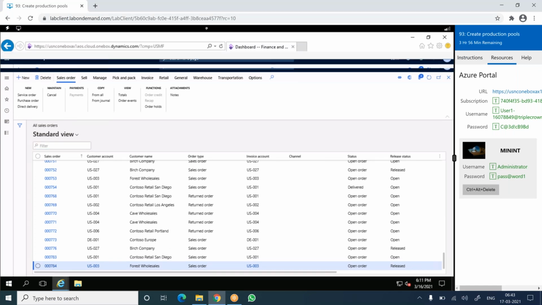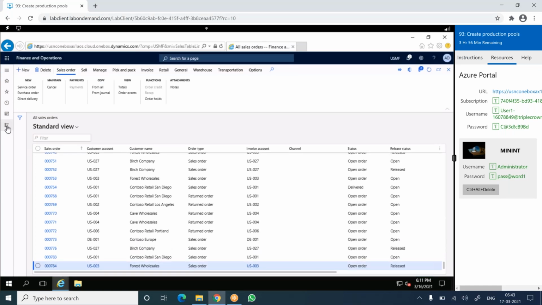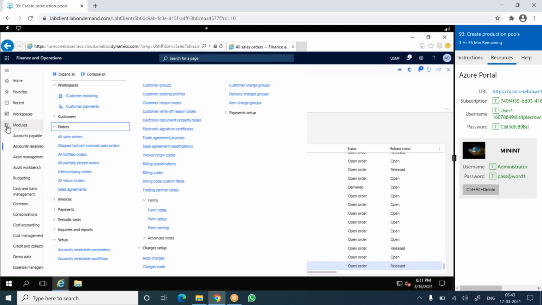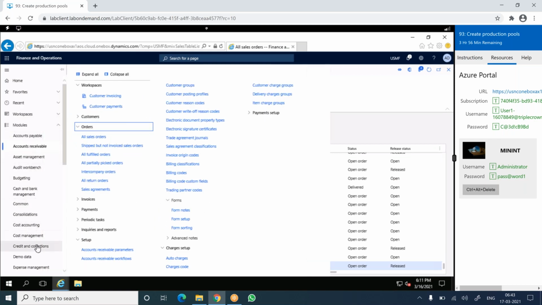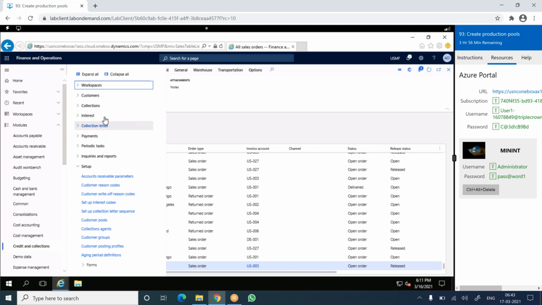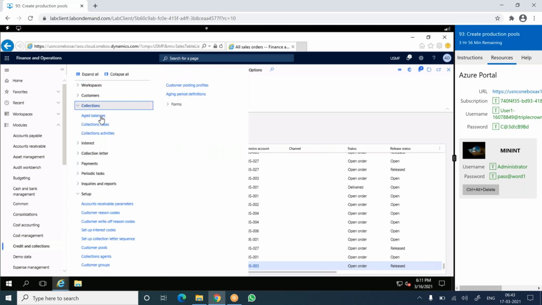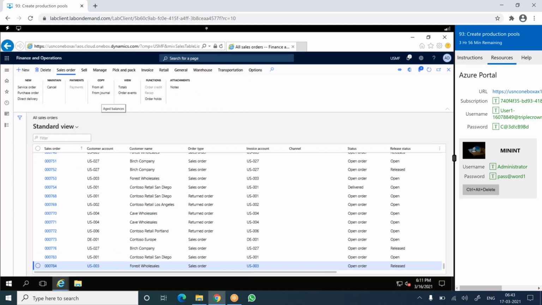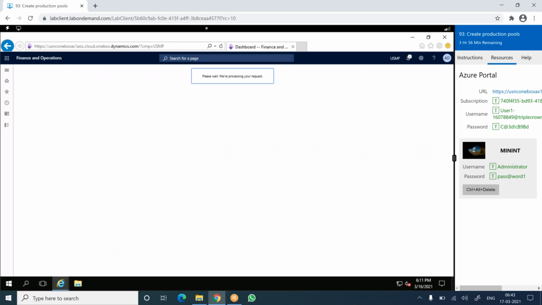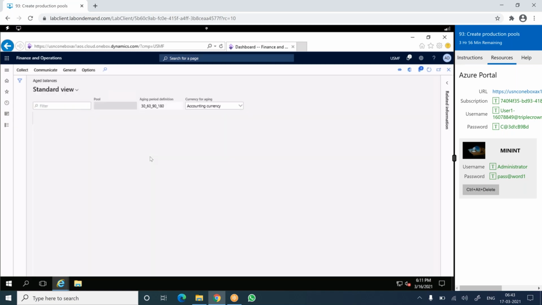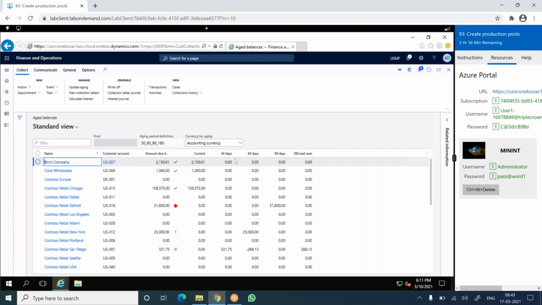So in Dynamics 6, credit and collections, we can see the aged balances. So it will show the balances. But here there is different.